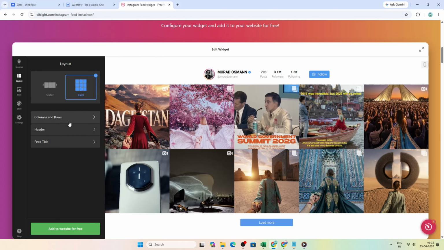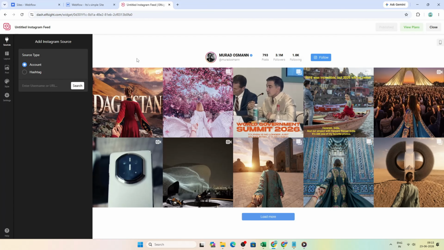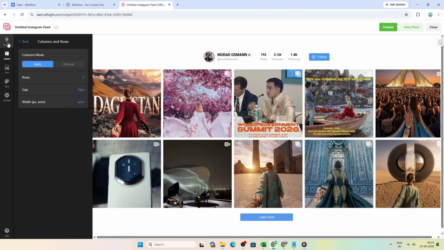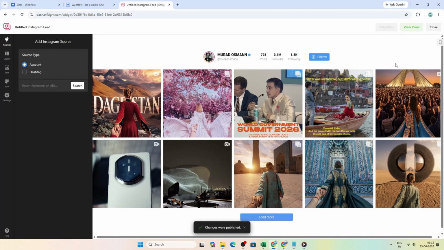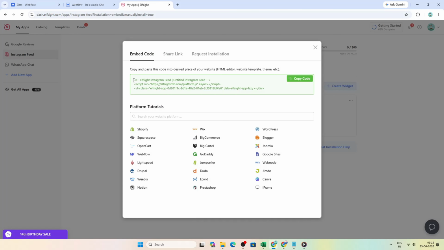When you are happy with the setup, click the Publish button in the top right corner of the Elfsight editor. Elfsight will then generate a unique embed code for that widget. Copy that code carefully, because this is what you will place into Webflow to make the widget appear on your site. Now switch over to Webflow and open your project in the Webflow Designer.